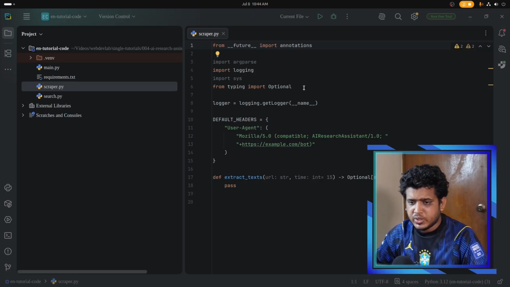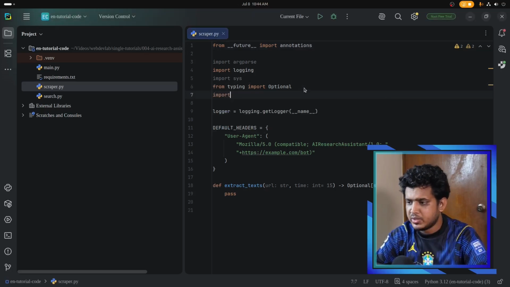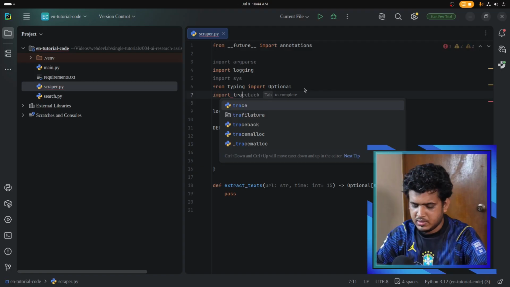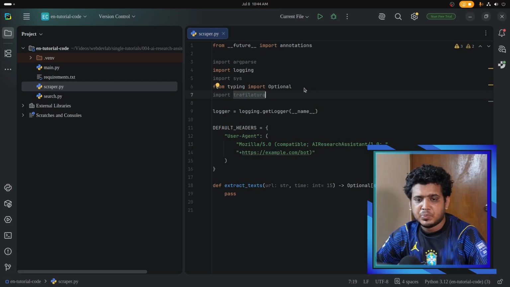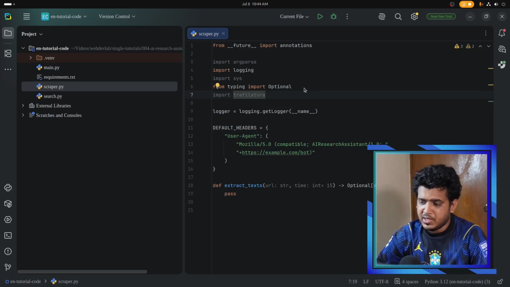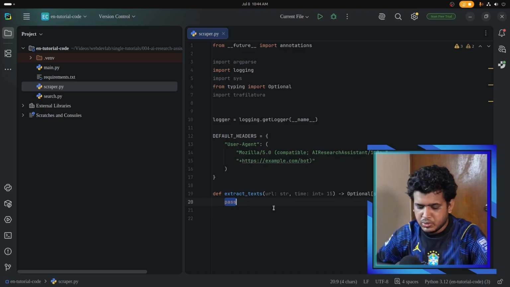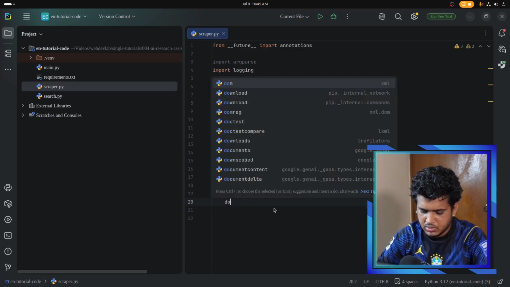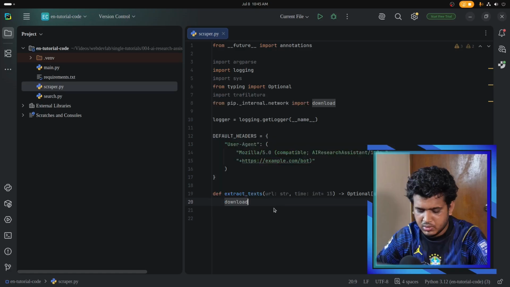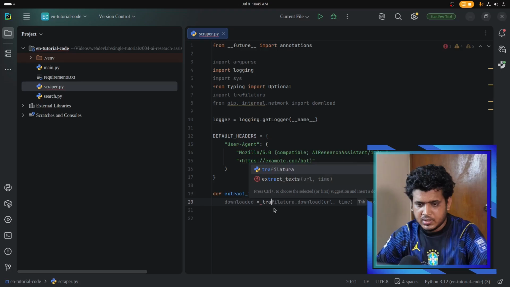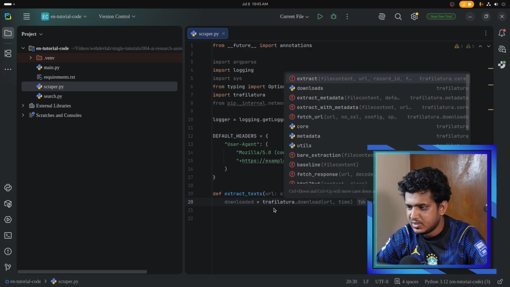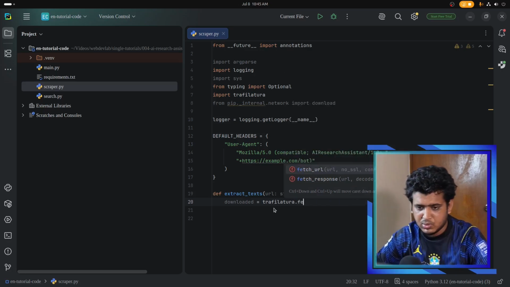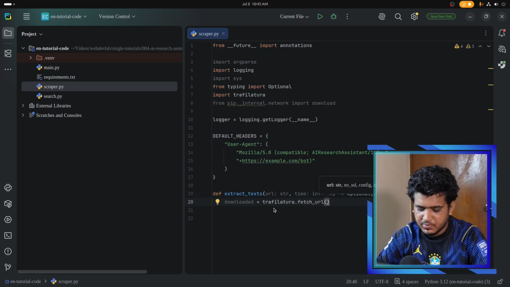To download the page, we are going to need a module. The module name is Trafilatura. This is a little bit complex to pronounce. Forgive me if I made any mistake. So now we are going to use this module. downloaded is equal to trafilatura, I guess. This is the name of the module we are going to use, and we are going to fetch the URL from this url.